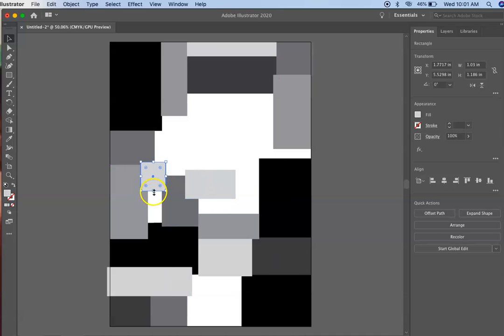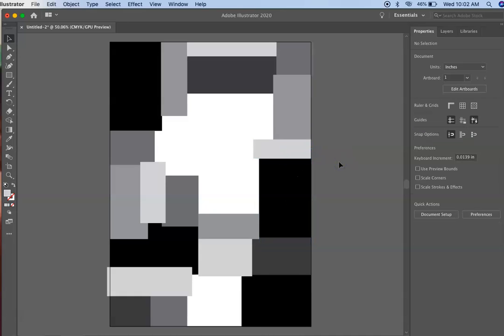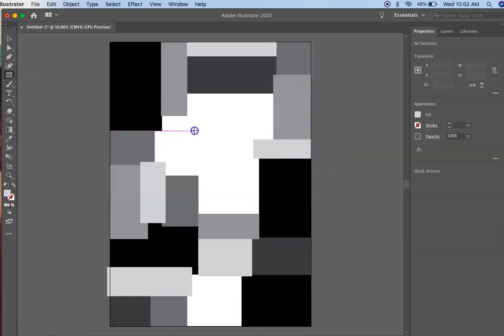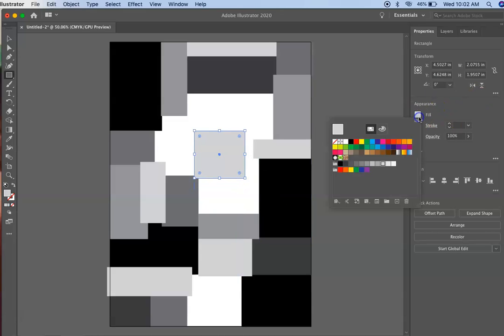And I will change that to that. And I will make this a smaller shape. Drag it down, drag it larger. And then I will do one more box. Open that up. And this time I'll choose my lightest gray.